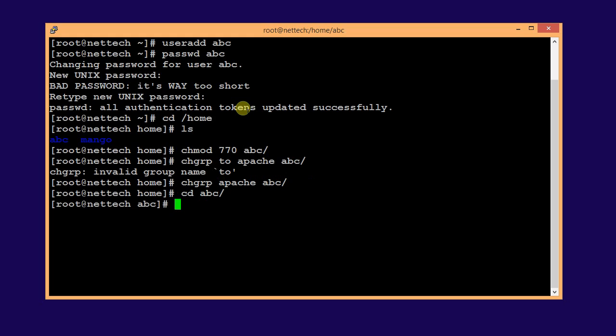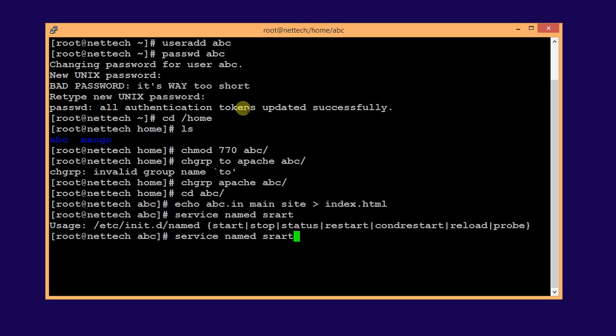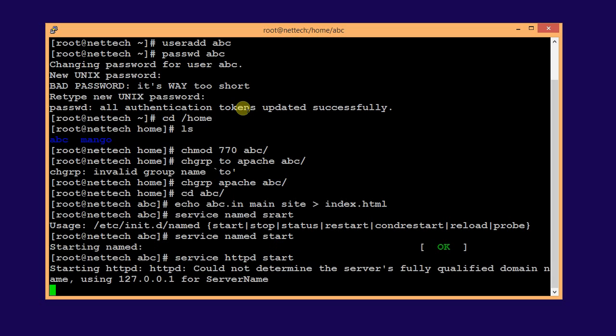Then let's write something here, echo abc.in main site. This is anything you want, anything you want to write, you can write here. This is the index.html page, and let's do something. Service named start. This will start a DNS server. Start. Okay, this is done. Now let's start the HTTPD server. Okay, this is done.